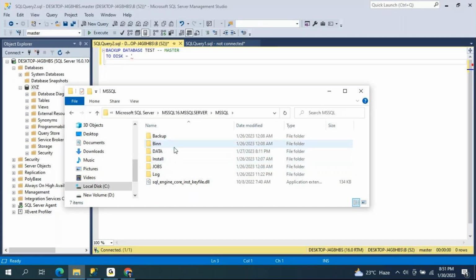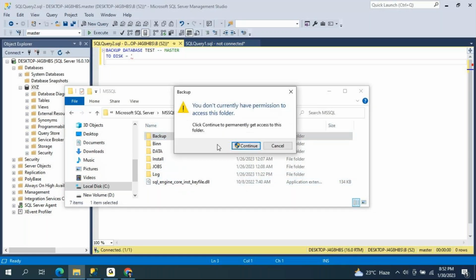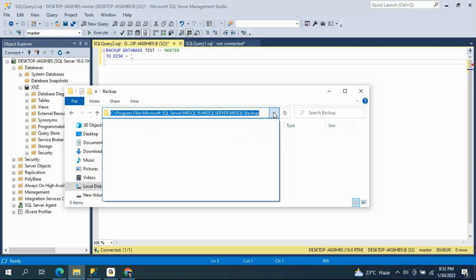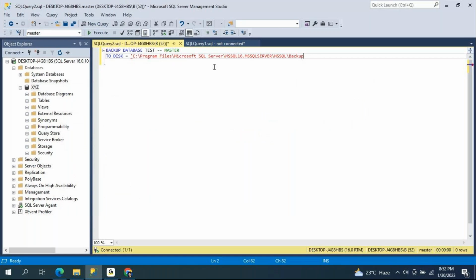Where should I go? Top backup. First one. Now in the address bar, copy the location. Click on the address bar. No, not there, at left. Yeah, there. Copy the location. Copy that. And then give a backslash and put the file name. So this is the location. You need to give the file name as well.